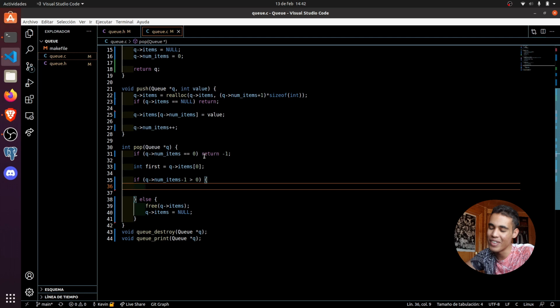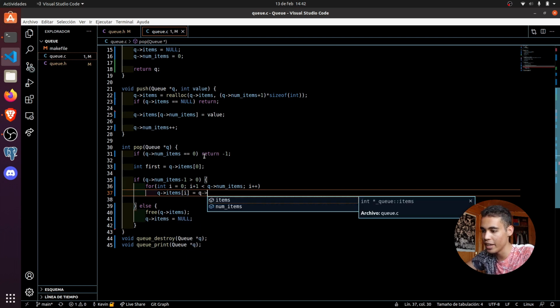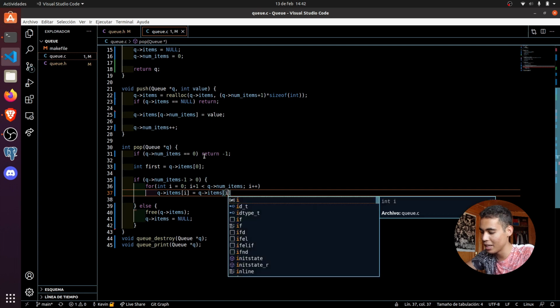It is very simple. We can do the following. For int i equal to 0, i plus 1, this is important, I will explain it later, is less than the number of items, let's increase this. What I'm going to do is that items[i] is going to be equal to items[i + 1].